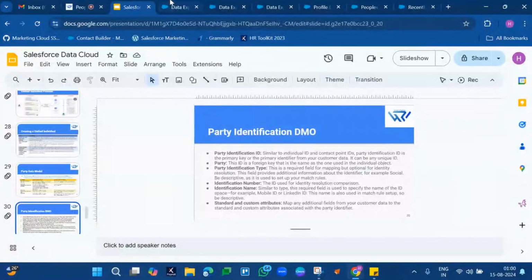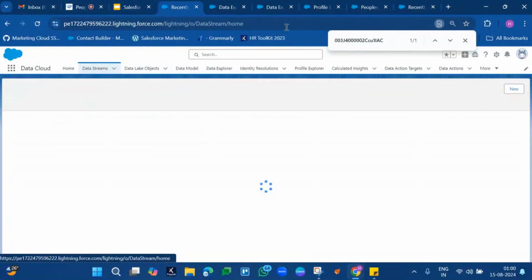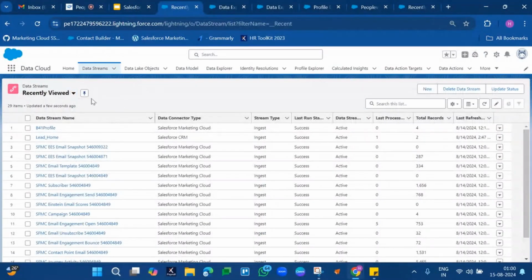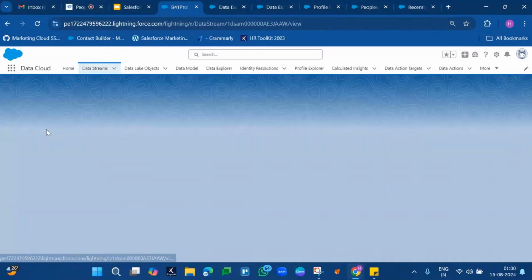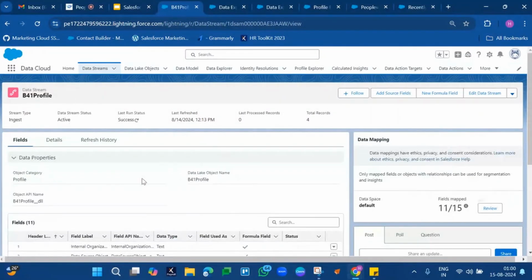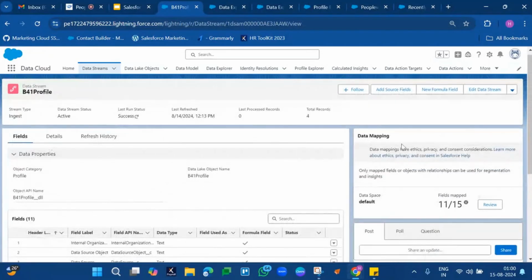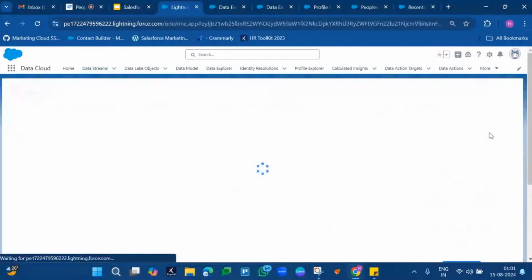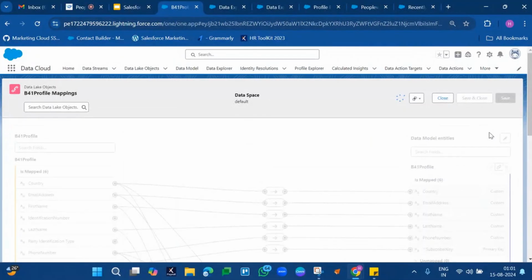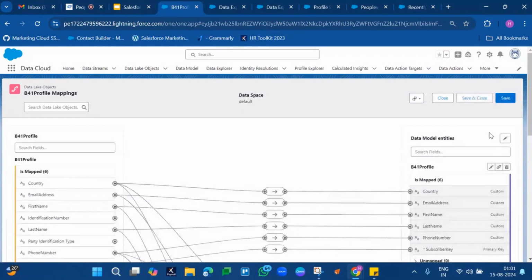For example, what we will do, we will go to data streams. Once we go to data streams, this is the B41 profile which we integrated. These are the custom data which we got from the Salesforce Marketing Cloud data extension. Now this is the data. Suppose someone has made a transaction and has purchased certain products. He might have purchased a phone, a laptop. So these customers' transaction data we are getting inside Data Cloud. Those transactional customers' profiles we are getting into Data Cloud.